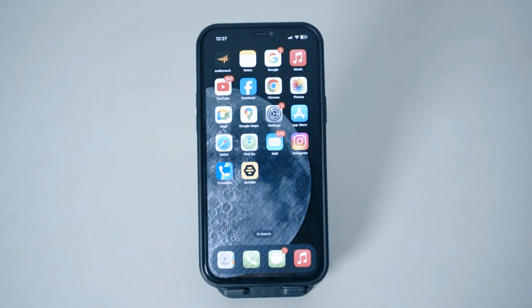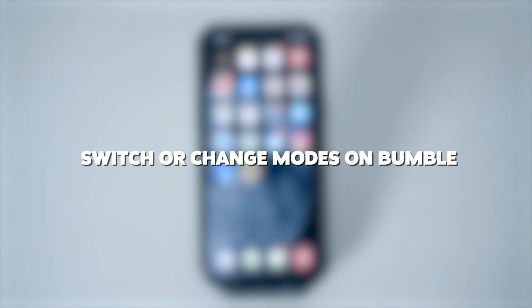Hi everyone, in today's video I'll show you guys how you can switch or change modes in Bumble.